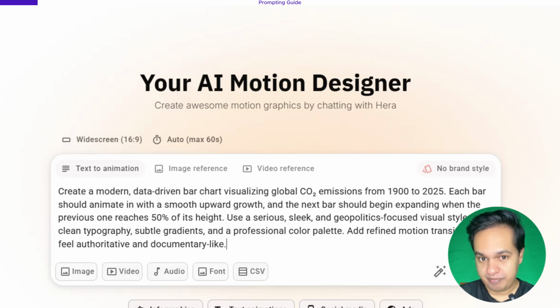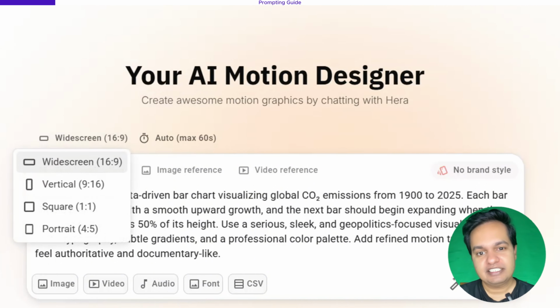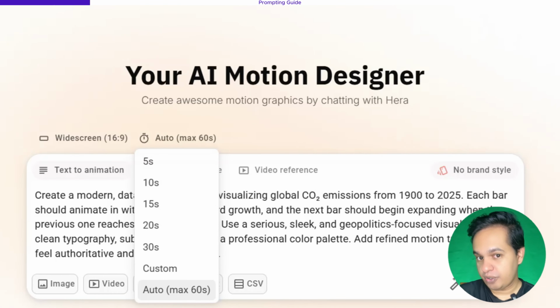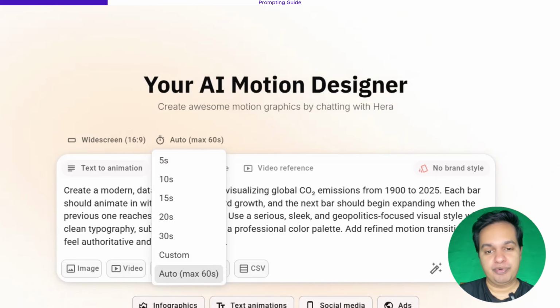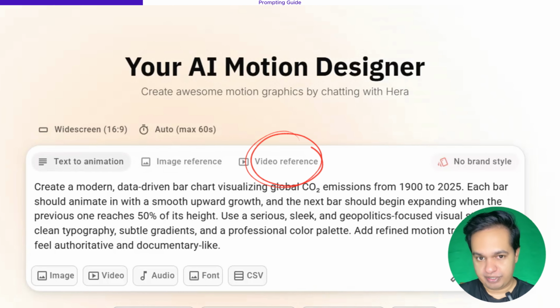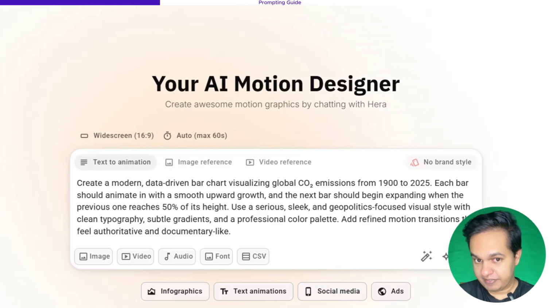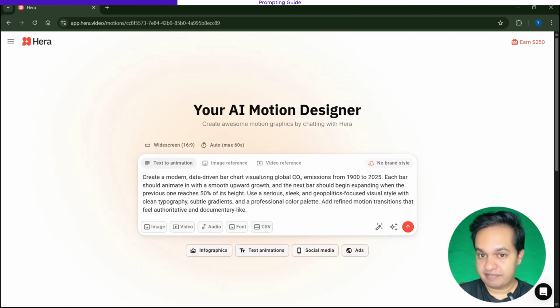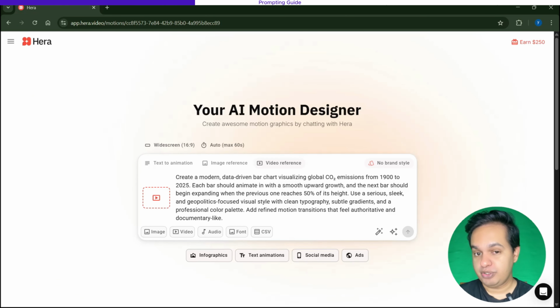You can type your prompt here in the text area. Then you can change the aspect ratio from here, and you can pick a video duration or leave it auto so Hera decides based on your prompt. Beside the text prompt, you can also add an image guide and a video guide. These won't show up in the final video. They are only used as references to help Hera understand your style.